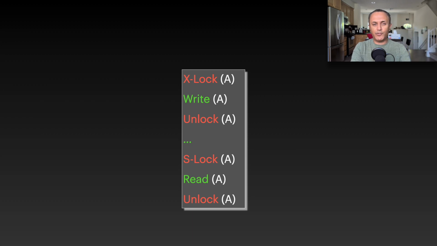be to do an X lock for the write, and then you unlock that. There might be some other operations in the middle, and then when you need to read, you can do an S lock, do the read operation, and then unlock. Alternatively, you could just do an X lock in the beginning, do everything that you want, and then do an unlock at the end, because X locks also support both read and write.